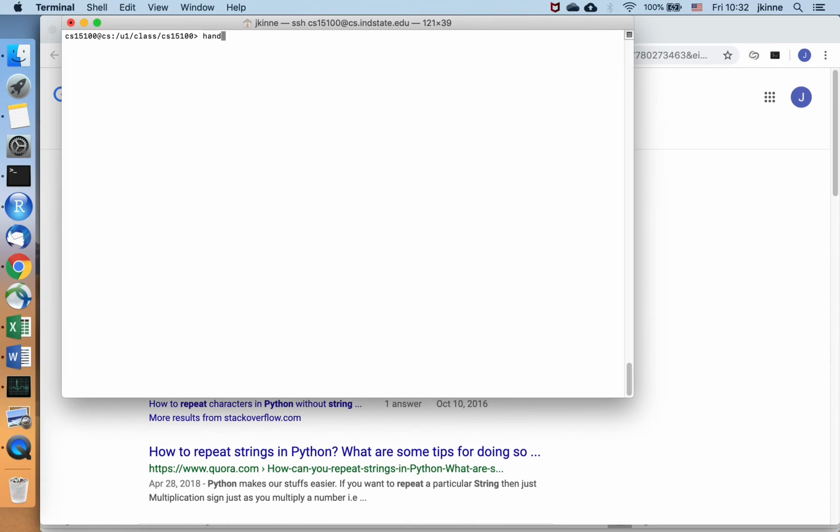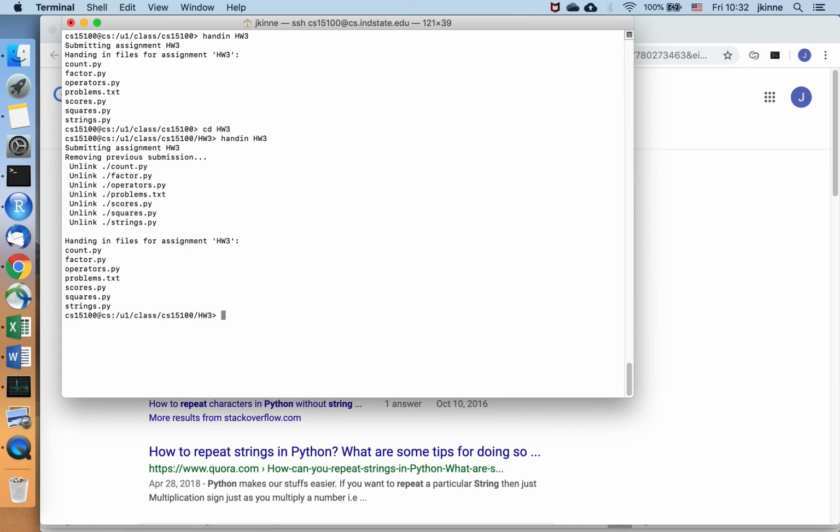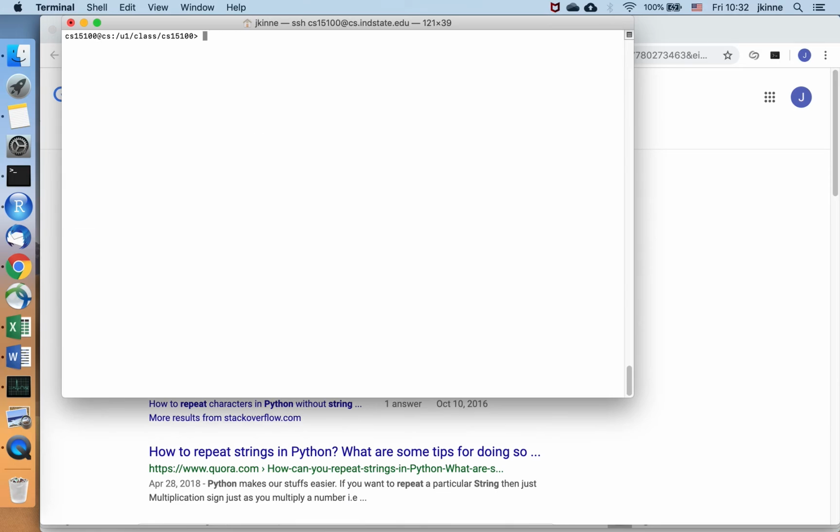So you hand in homework 3. If you're inside of your homework 3 directory and you type hand in homework 3, it will also work. So what it's looking for is the homework 3 directory in your home directory.